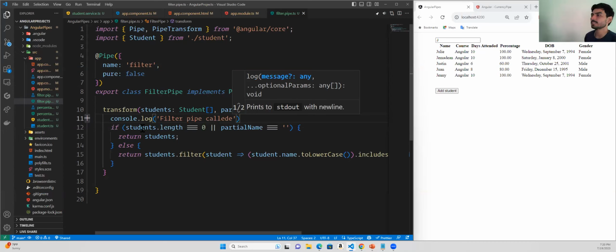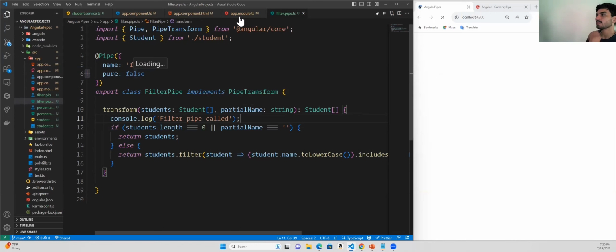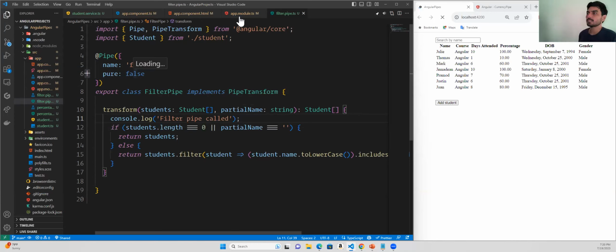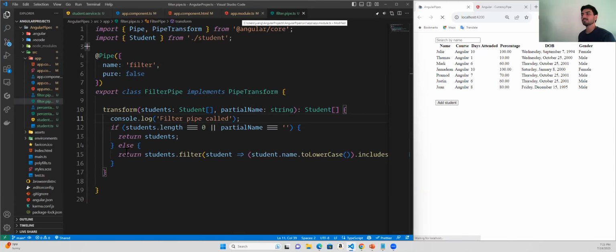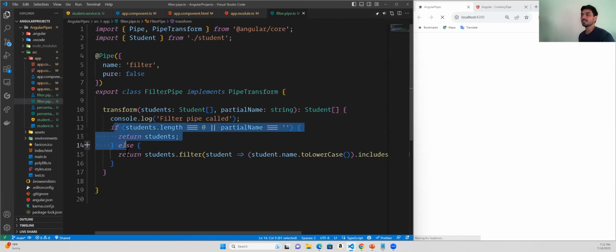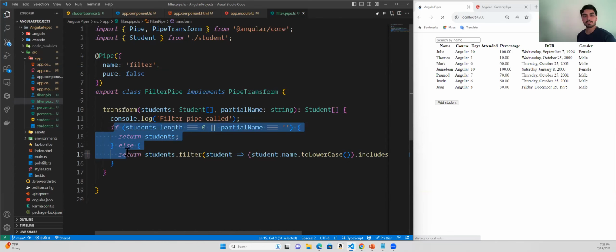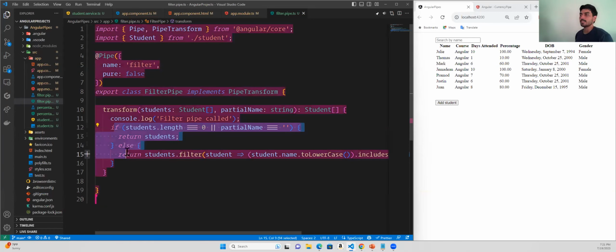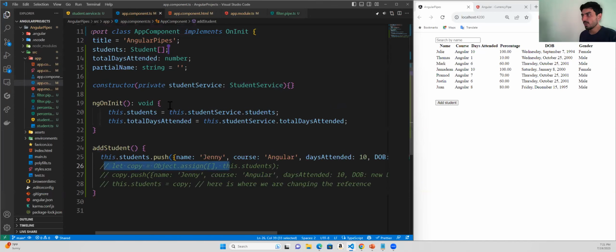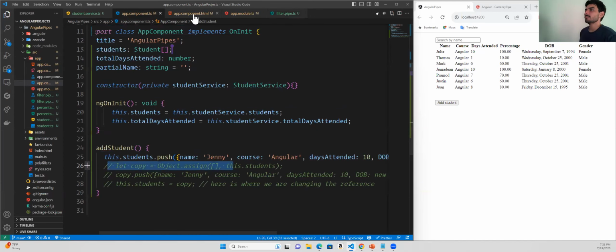And this is impure again, because we just said false to it. And what I mean by performance is that this could get called on every change detection. And so if you have heavy logic here, it could affect your performance. And that's why Angular doesn't recommend having either sorts or filtering in your pipes. They recommend you handle that on the component class side, having that logic there.